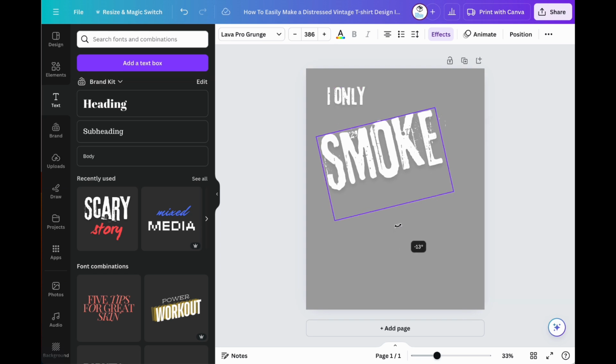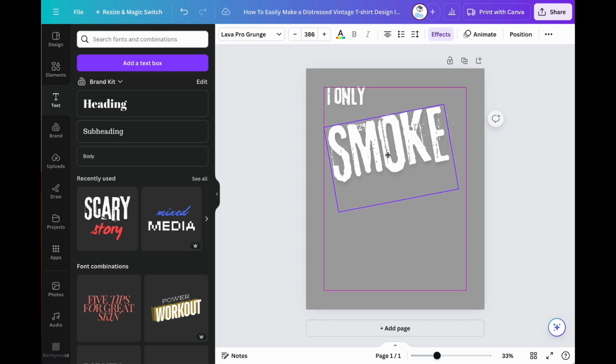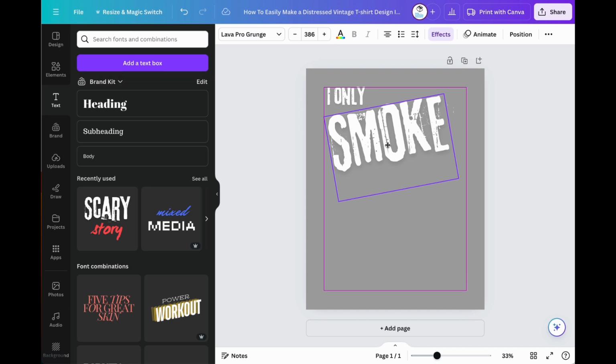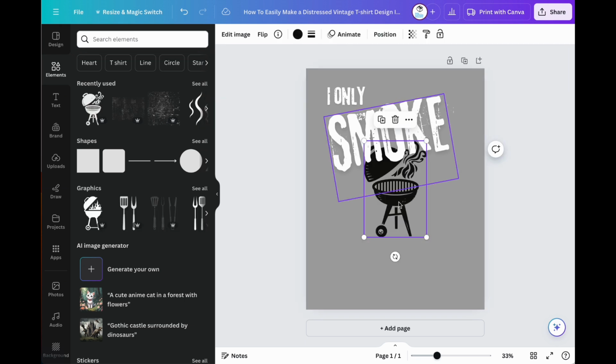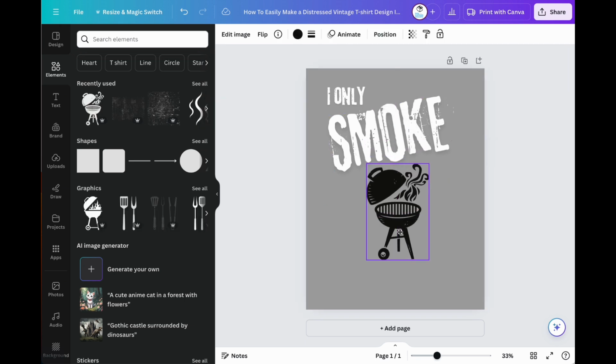Now let's rotate our text. Next, we'll look for a barbecue grill graphic. Now that we have our grill, let's adjust our layout a little bit and change the grill to white.